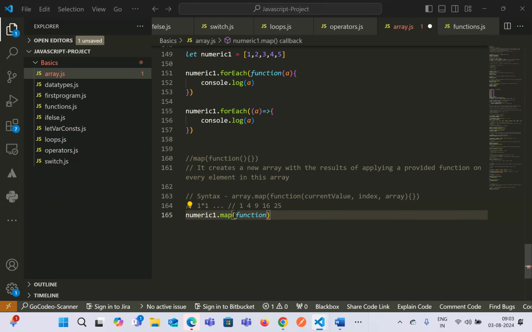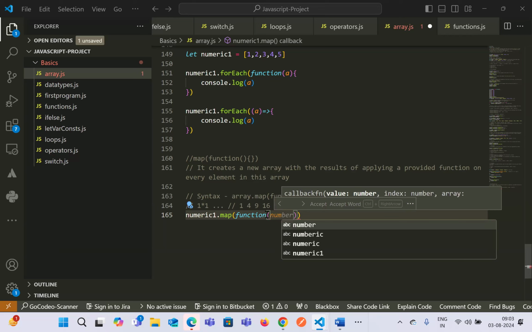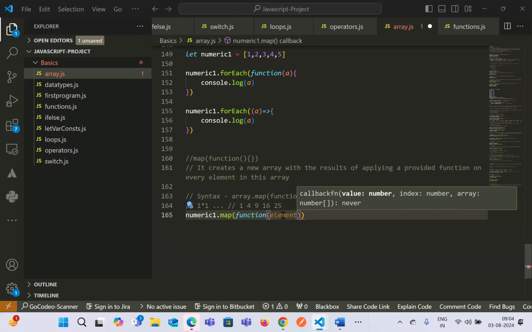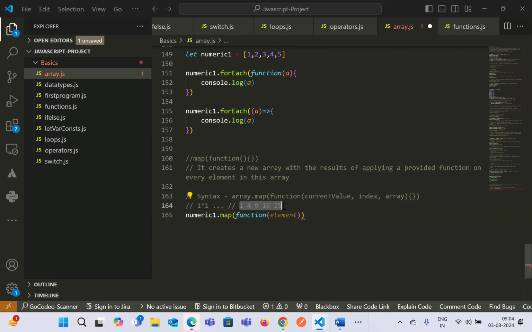So this will again take a function, and then what we have to do is, as we have only one, we just want to iterate through the elements of the array. So it can take, let's say, element as a parameter, because when it iterates through all the elements of the array, it has to have an idea of which element it is currently iterating through, right?